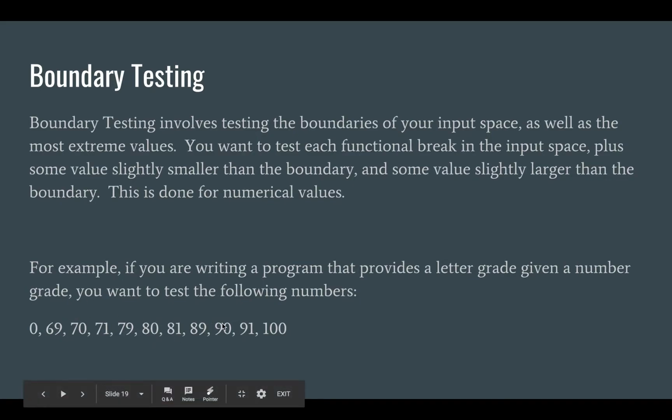Same goes for 80. So 80 to 90 is a B. So we test 79 because it's some value slightly smaller, 80 because it's right at the break, and then 81. And same logic once again follows for the 90 range. So 89, 90, 91, because anything greater than 90 should be an A. And then of course we test 100 because it's the largest value of the input space.